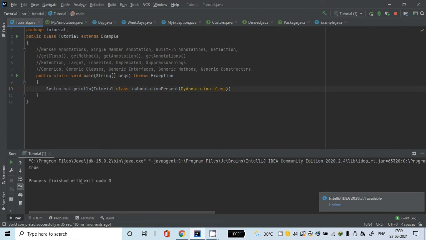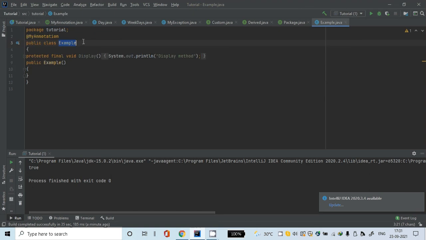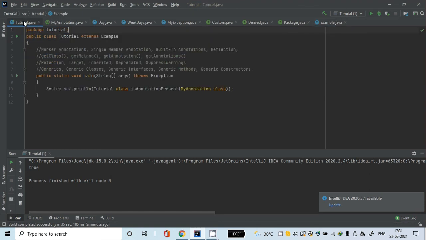Yes, now you can see the output is true. Obviously you would have expected that the output should be false, but the output is true. The reason is that we are using the Inherited annotation here. We are using the Inherited annotation in front of MyAnnotation, and we are using MyAnnotation in front of this particular class, Example, and we are deriving this class from it over here.